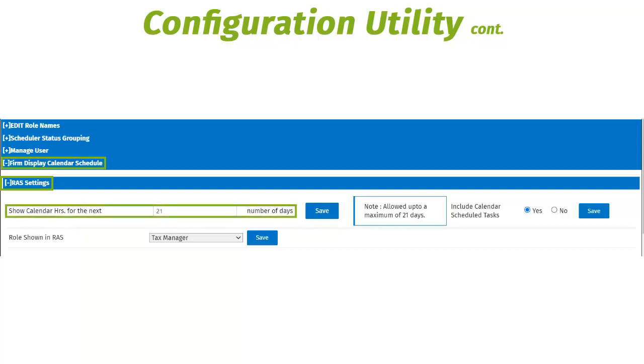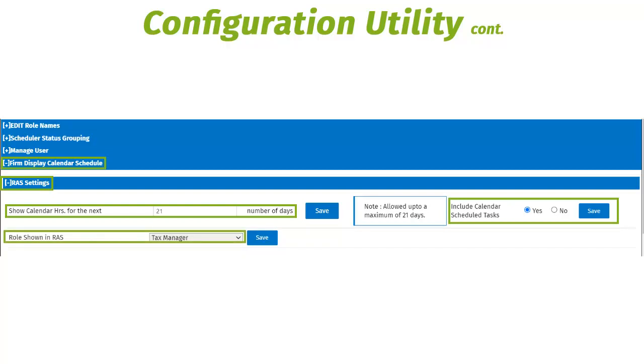3. In the text box that is displayed, enter the number of days for which the scheduled calendar hours will be displayed in the RAS search or report. The calendar hours can be displayed for a maximum of 21 days. 4. The toggle beside Include Calendar Scheduled Tasks allows you to customize the search and report results. Select Yes if you want to include tasks that were scheduled through both Calendar Scheduler and RAS. Select No if you want to include only those tasks that were scheduled through RAS and not through the Calendar Scheduler. Click Save.